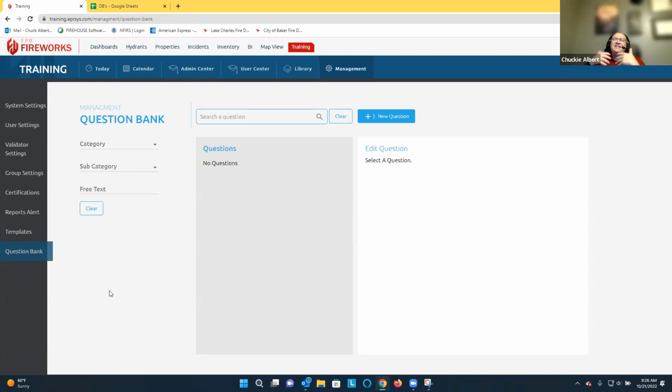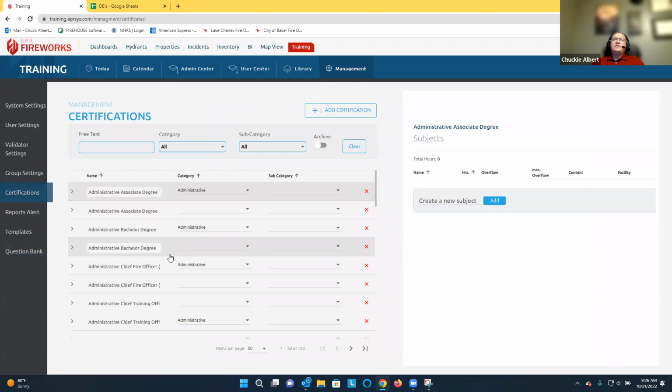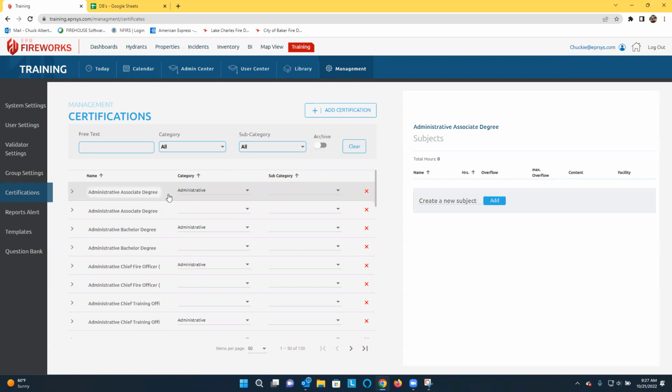Okay, so let's now dig a little bit further into the weeds. Certifications. Certifications inside of Fireworks can operate in one or two different ways. One way is you can track degrees like you have here. So for example, you may have a certification called an associate degree, and commonly inside of this system you're able to track a degree, and you want to document the degree that person has.